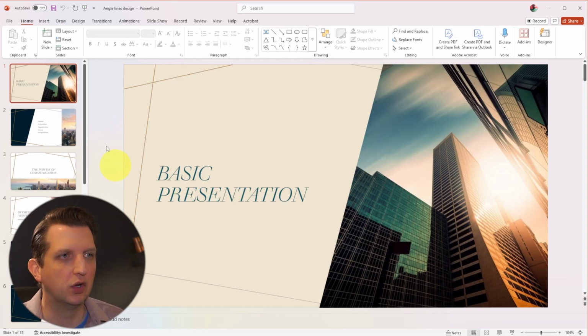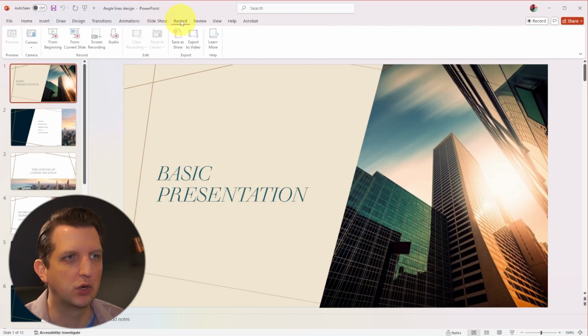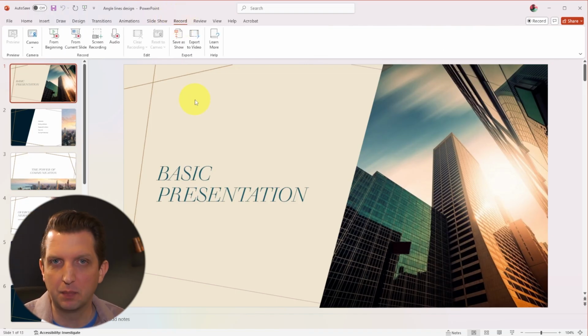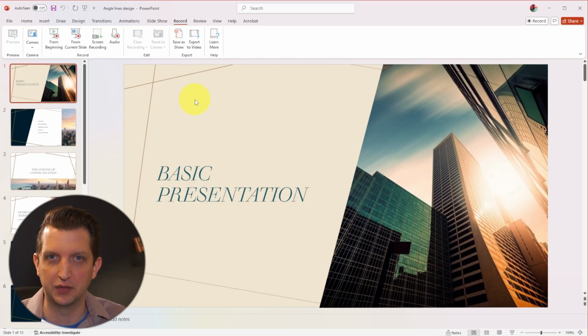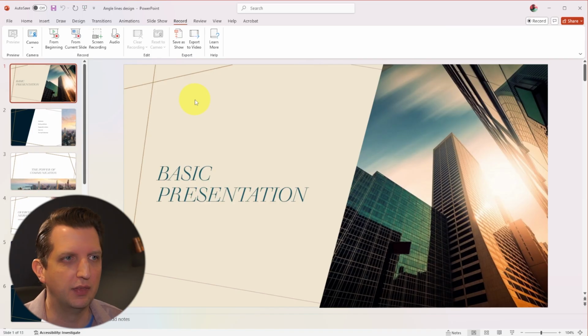Now, the first thing that we're going to do is head up here to the top and go over to the record option. Now, there's a couple of different methods to do this. The first method is to simply create a video of your slides so that you can send that video file to someone so they can just watch the slides as a movie, rather than either them having to open up the presentation in PowerPoint or sending them a whole bunch of PDF images of your slides. You can do that this way.